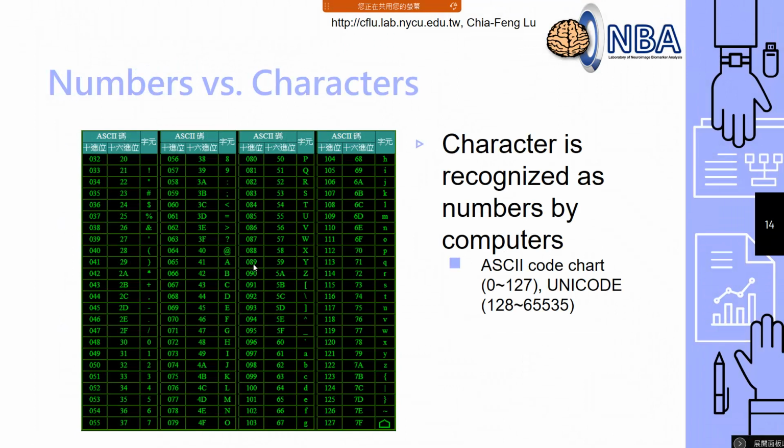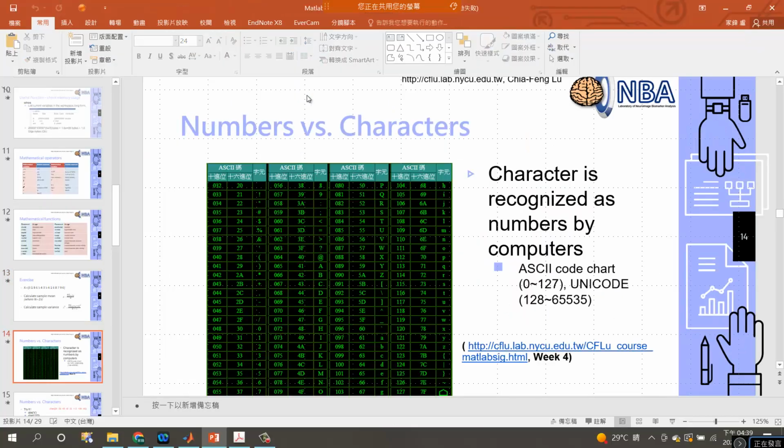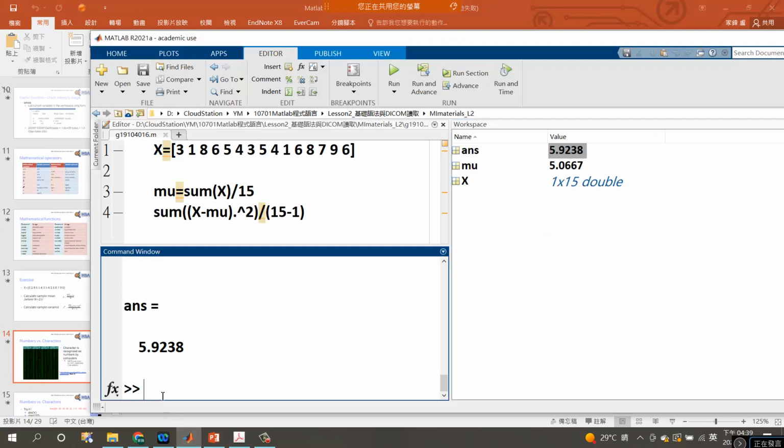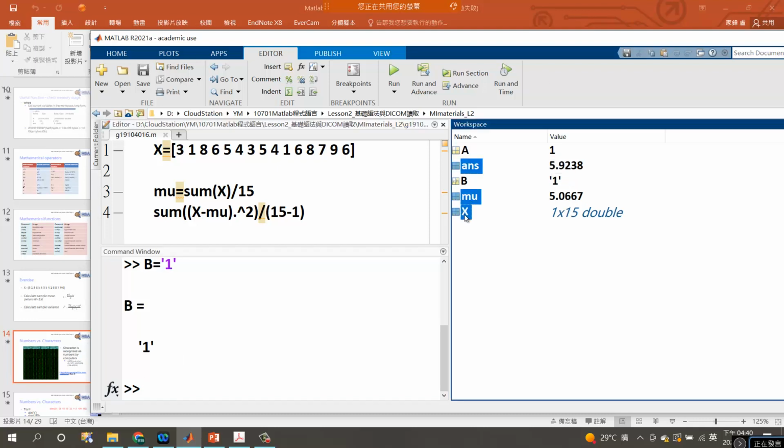Another important thing is I'd like you to know that a character and a number are different within Matlab. For example, sometimes you may get confused when you see this kind of thing. Let me show you. Maybe I can use B. I'm going to delete the others. Tell me, do you think variable A and variable B are the same or different?